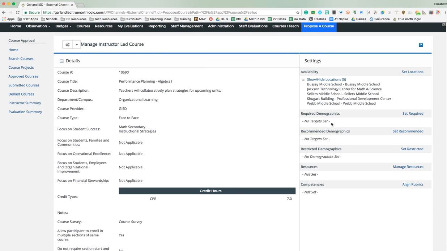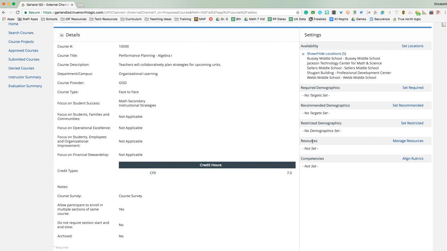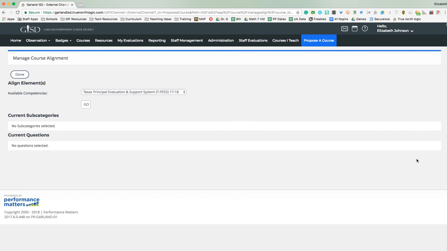I'm not going to do anything with the demographics or the resources, but I am going to come down here to Competencies and click Align Rubrics. This is going to let me choose which areas of T-TESS I'm going to focus on. The default is T-PESS. I'm going to change that.